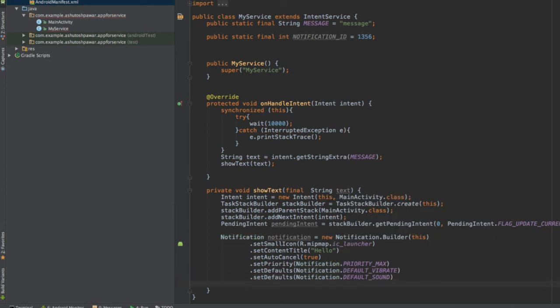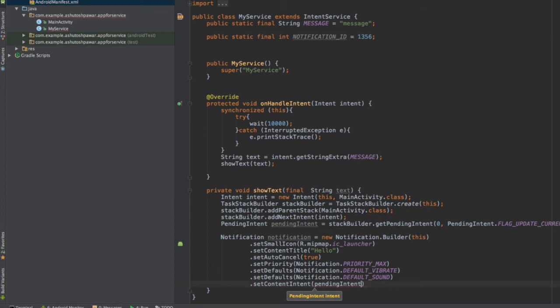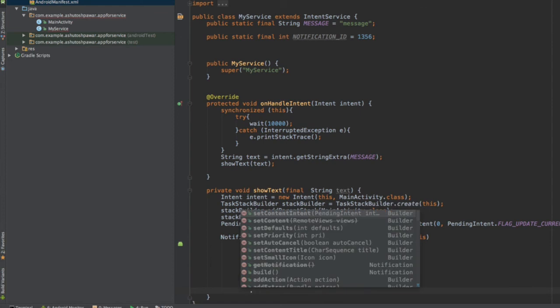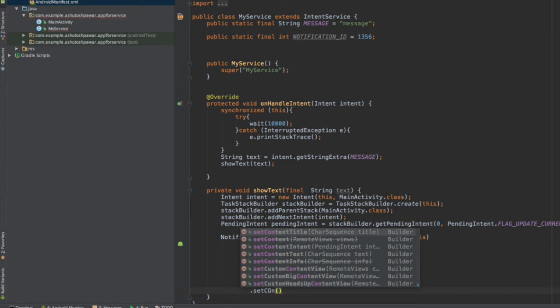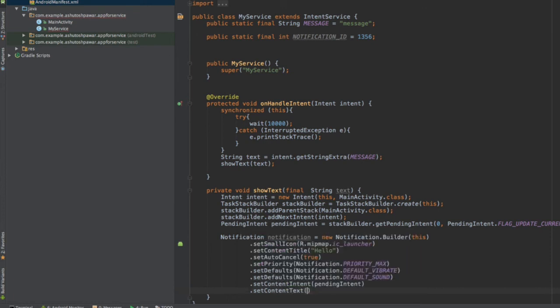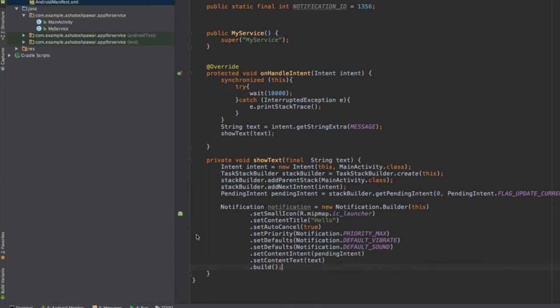And then finally, you need to pass in the intent as the pending intent. So we'll type in setContentIntent, and to this we will pass in the pending intent over here. And then finally, set the content text to this text which we have over here. So that should be actually setContentText, and pass in the text, which is nothing but the message which we have displayed in the log. And finally, once everything is done, you need to build the notification. So actually this is a lengthy code, but we do need to make sure to write each and every line so that this notification actually works.